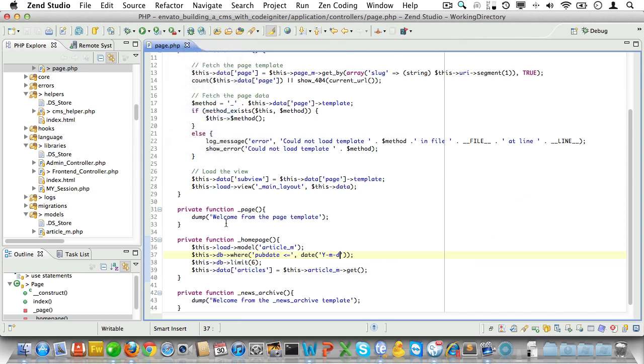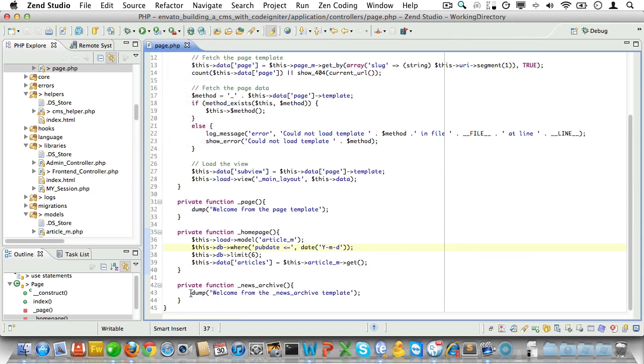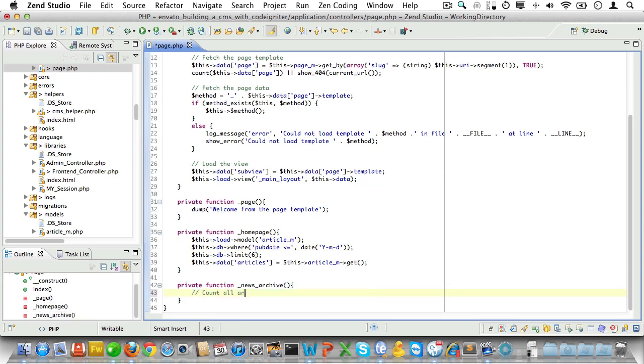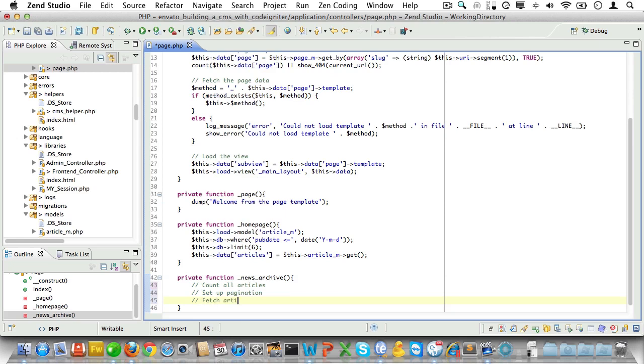Just close the rest here. First, let's plan our code. Now we want only a limited number of articles to show up on a single page, so we'll count all articles that match our criteria. Then we'll set up paging, and finally we'll fetch the articles that we will be displaying in the view.